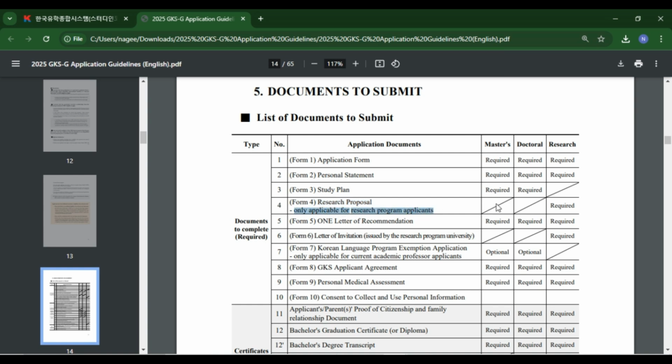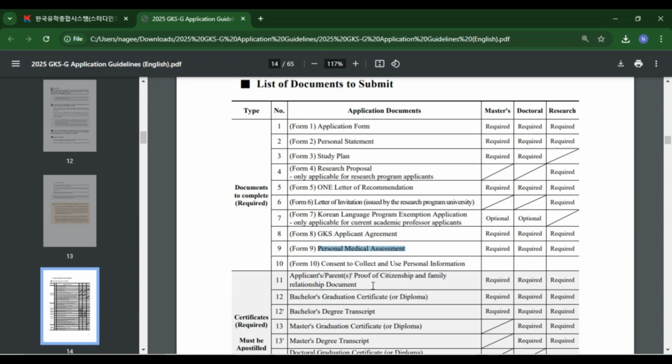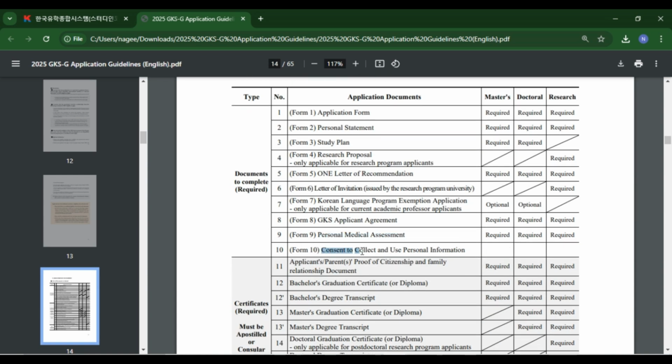So if you are applying for masters and PhD, then no need to submit it, but for research student they have to submit it. Form 5 is one letter of recommendation, then letter of invitation for research program, then Korean language program, it's optional. GKS applicant agreement, it is form 8, you have to just sign it. Then form 9 is personal medical assessment, it is required. Then form 10 is consent to collect and use personal information, you have to just sign it and submit it.